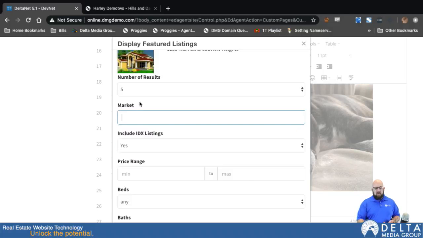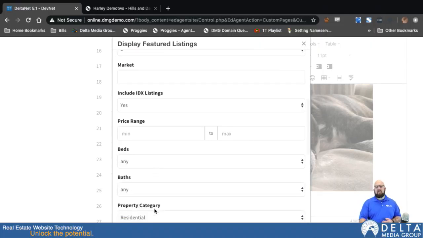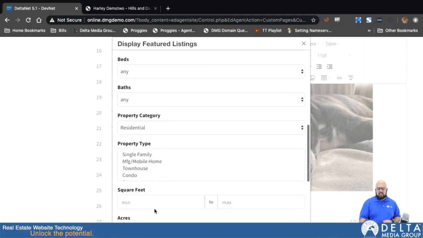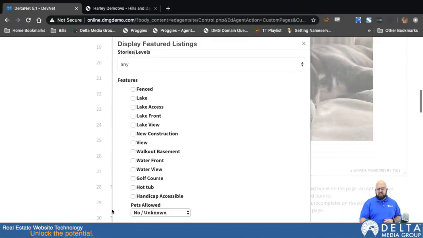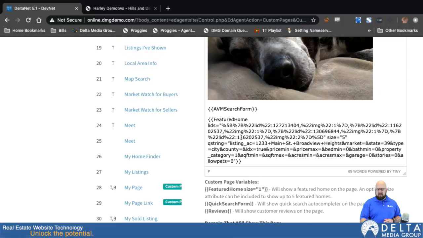So you can kind of see how much freedom you have to expand on this and to really define the kind of listings you want to show up in this featured listing section. You see all the additional options here, and then once you have it set up the way you want, you just click Insert Featured Search, and you can see that it spits out this code. When this shows up on the public page after this is saved, this will actually be rendered out as a featured listing section.